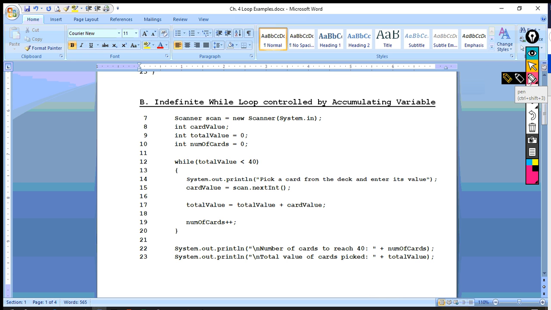Now, when you're dealing with indefinite loops, you still have loop control variables, and they still are in 3 positions. You look right at the Boolean expression, and you can tell this is the only variable in the Boolean expression. So total value is the loop control variable. Total value is declared and assigned here, it's tested in the Boolean expression, and it's updated on line 17.